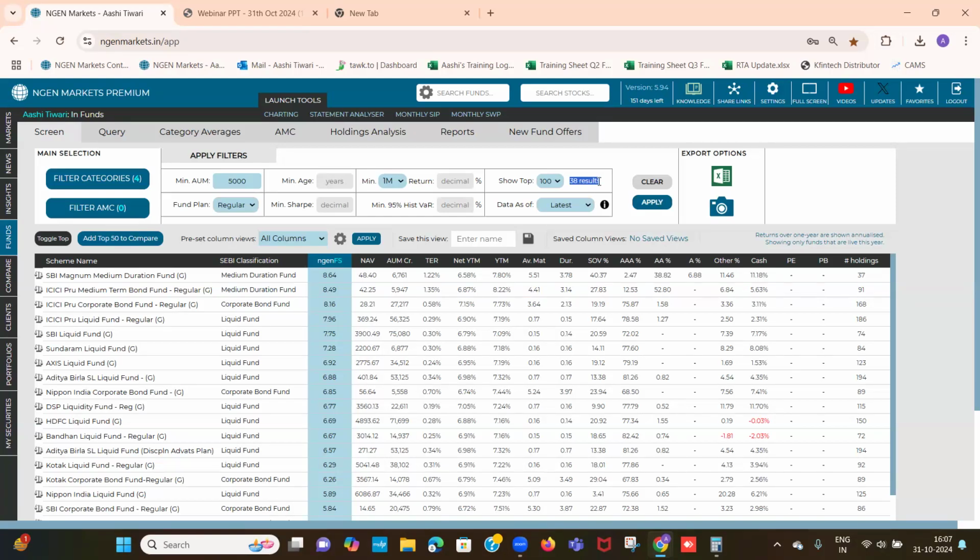Let us now apply one more filter parameter, which can be minimum age. So let us say you do not want any kind of young funds. For that, we'll apply minimum age as a filter parameter of, let's say, 5 years. Now, once this is done, you again hit apply, and you can see that there are a total of 37 funds which are fitting into the criteria or the filters that we have applied.